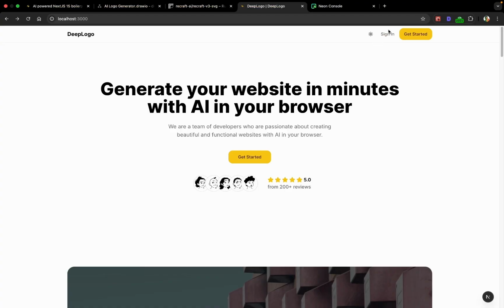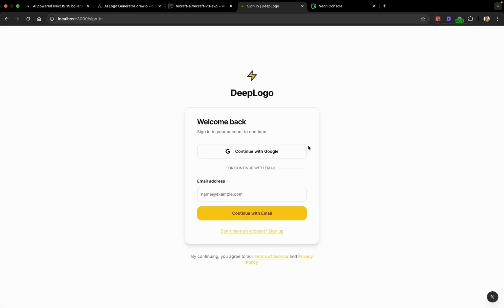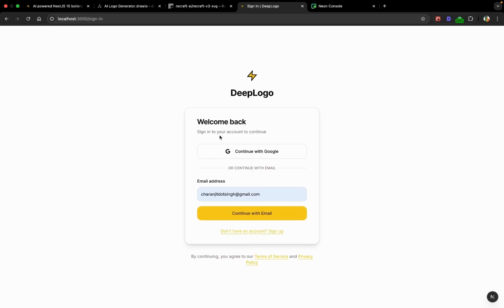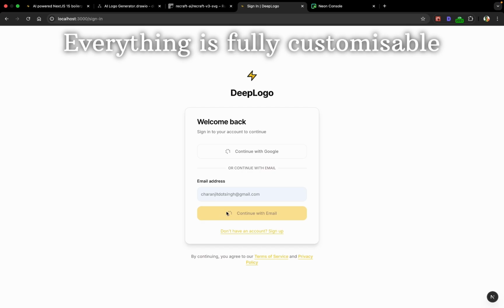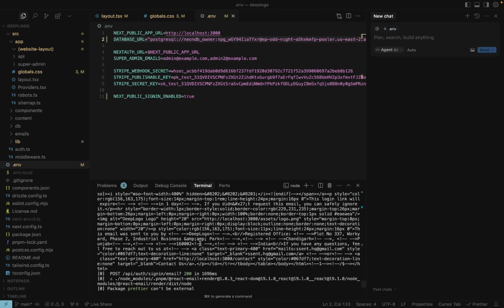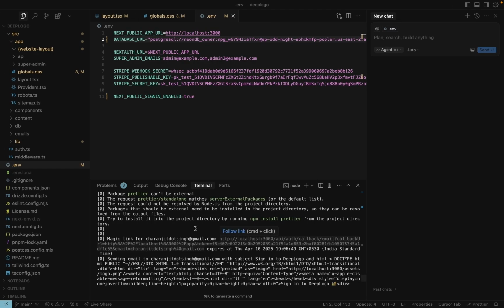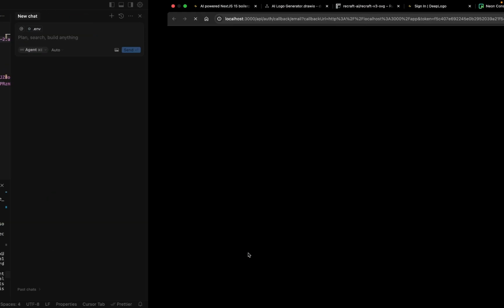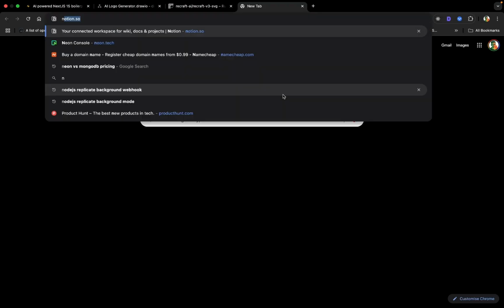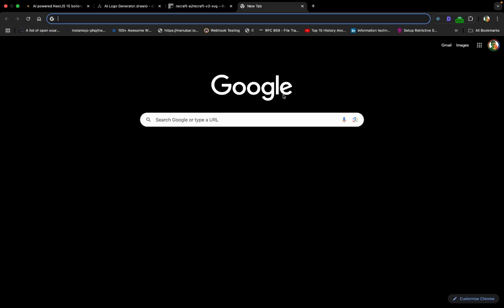As we can see, there is a sign in button. When I click on sign in button, I will be able to log in into my account. Check your email for the login link. On development, we are not sending email to your inbox but to the terminal, so you can come to your terminal and get the login link. Here we are on the dashboard. Authentication part is done. So the next part is enabling plans and quotas.